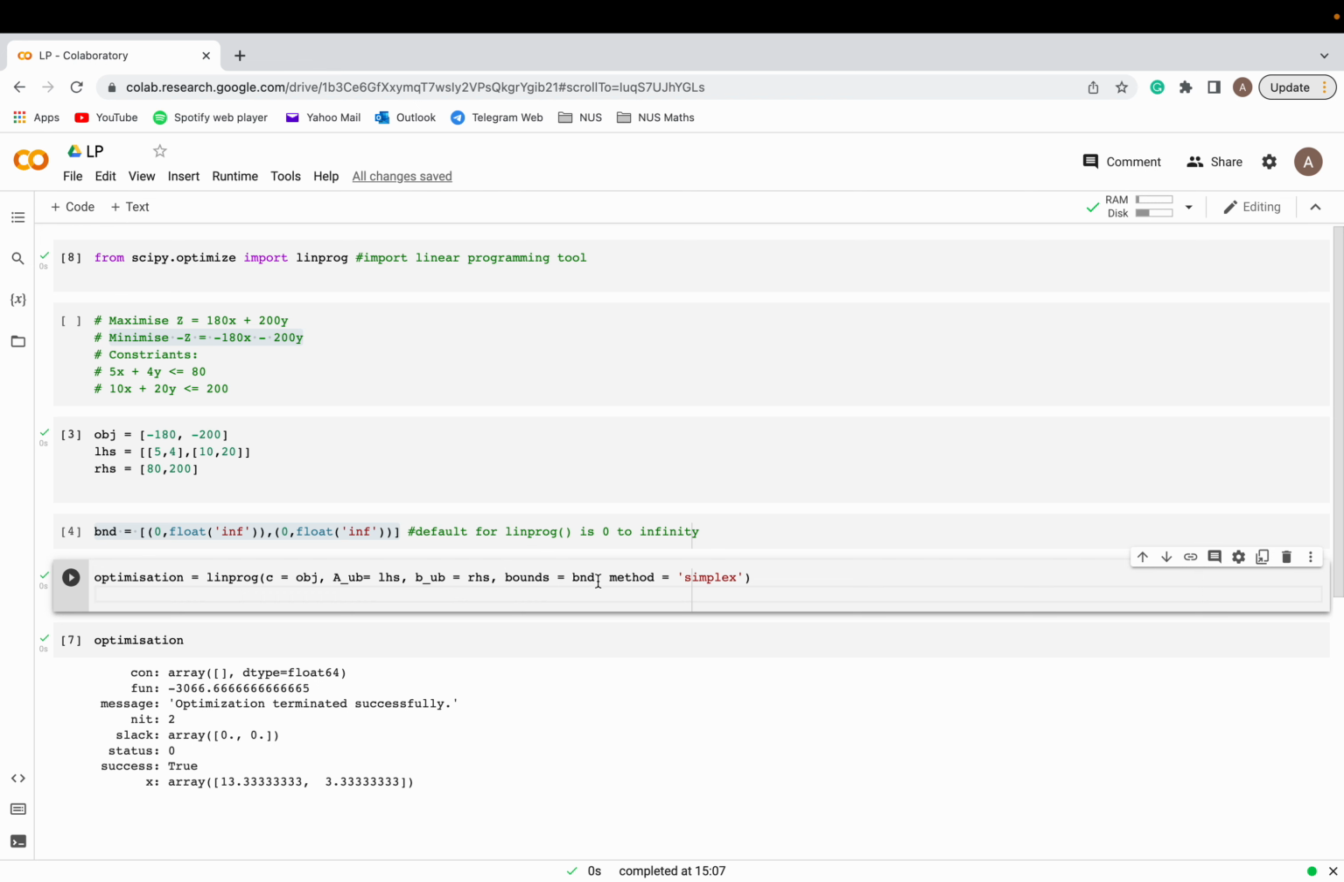Next, your bounds, you can just insert your boundaries, which is 0 to infinity for both variables. And like I said earlier, there are different methods in Python, and by default it is actually the interior point method. But because we have been using the simplex algorithm in previous videos, we will still select method equals simplex for this current video. So when you run this, it will finish running, and then you need to type the optimization to get its output.